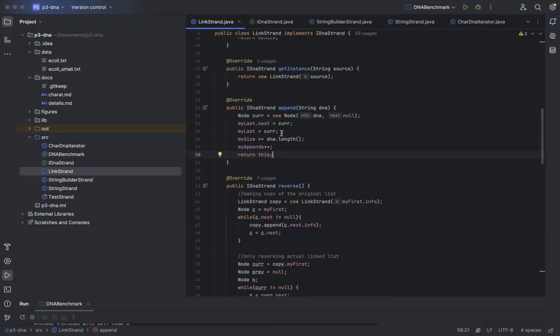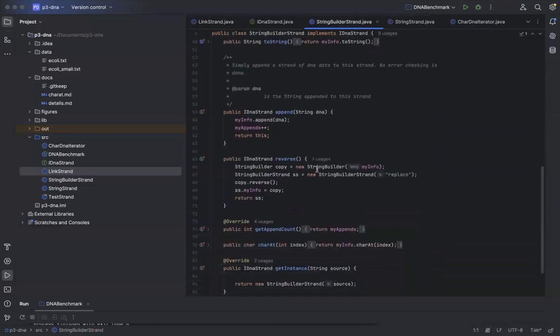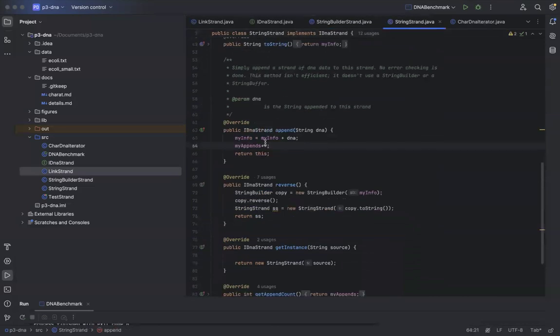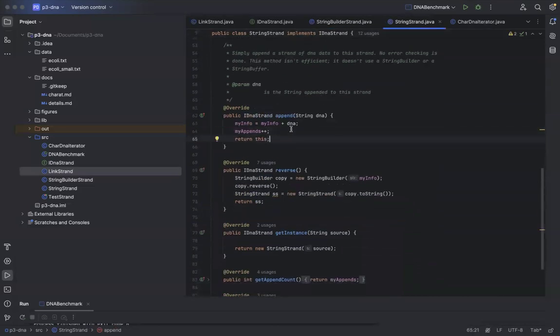The time complexity of the LinkStrand append method is O(1). Creating a node is O(1), setting stuff equal is O(1), plus plus is O(1) and return is O(1). So the entirety of this append method is O(1), whereas in StringBuilderStrand, append is O(n), because append in StringBuilder is O(n), and in StringStrand it's even more inefficient. It is O(n squared), because that's what happens when you concatenate strings in Java.